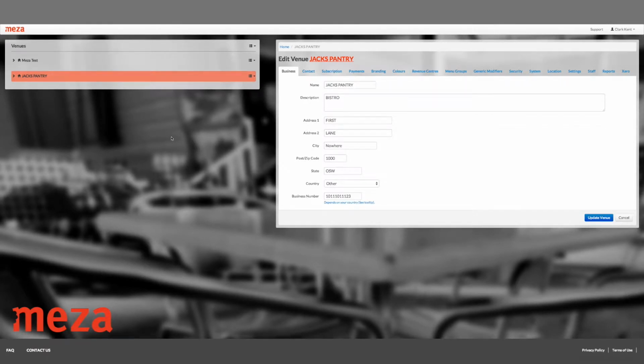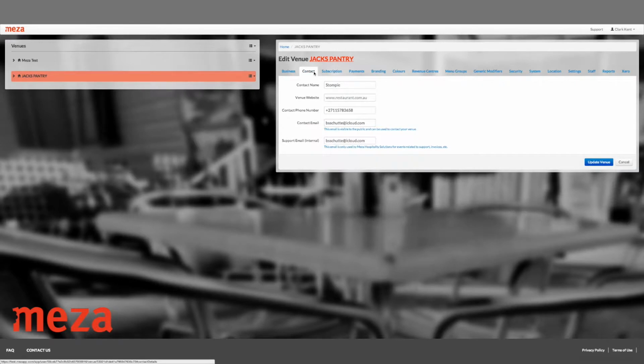So the first tab that you come across is your business. Now this is very simple. This is just your business name, a little description if you want, and just your business address and an ABN if you have one. Next tab would be contact details. So this is just simple stuff like your name, telephone number, and email address.